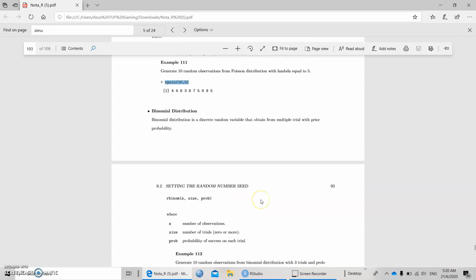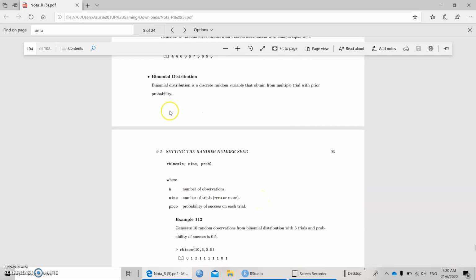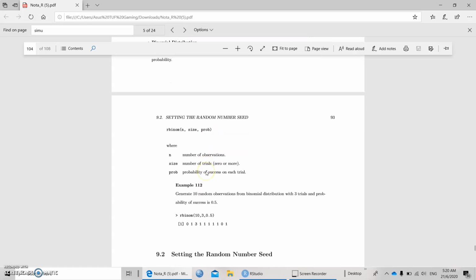And then for binomial distribution, it is also a discrete random variable that is obtained from multiple trials with a prior probability. So we use rbinom. n is the number of observations, size is the number of trials, it can be 0 or more, and then the probability of success on each trial.